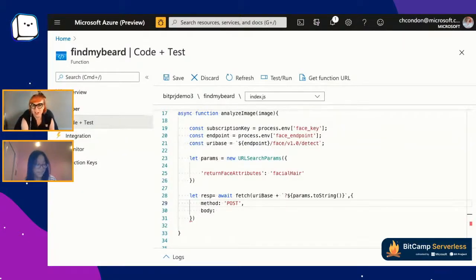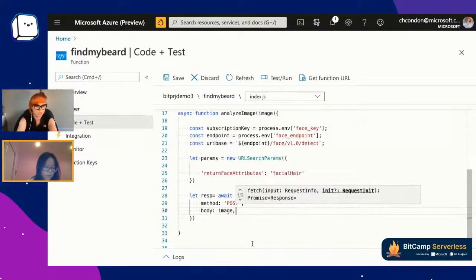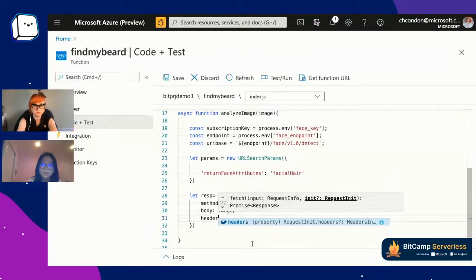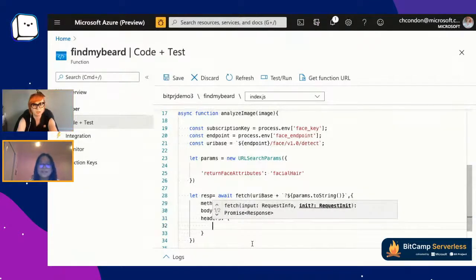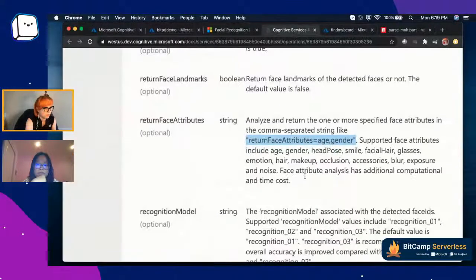All right. And then the body should just be our image, which is the parameter that was being passed in. So just set it to image. Okay. And then we have to add in some headers. So you're going to write headers, colon, and this is going to be an object, so curly braces. And if you go back into the cognitive services documentation, it'll tell you what headers you need.